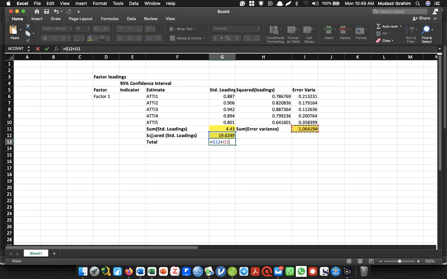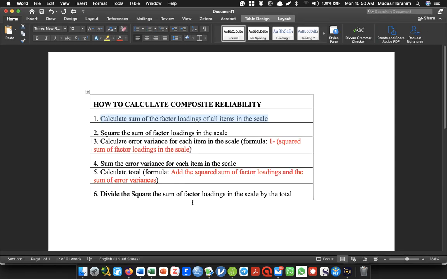So this squared standardized loadings is the same as the squared sum of standardized loadings or factor loadings. Since we have the sum here with square, it still represents the sum of standardized loadings. And this, which we know to be the sum of error variance, is still the same thing. So we only need to add the squared sum of standardized loadings with the sum of error variance to get our total. So when we do this, we are going to get 20.689094.